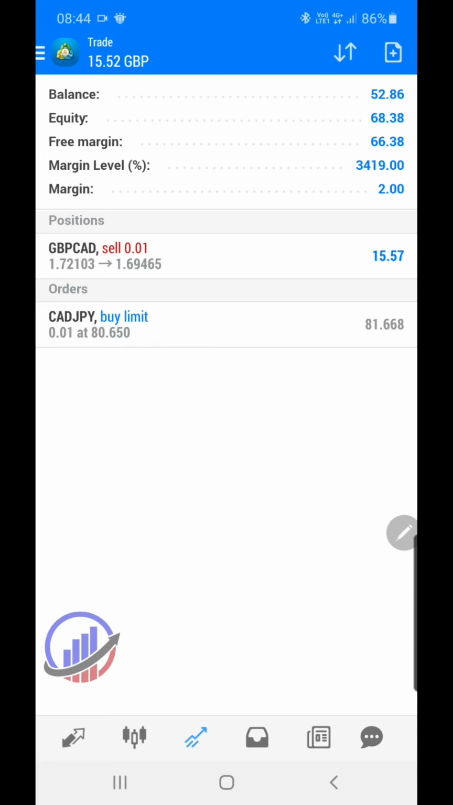Other than that, let's go to this balance here. Initially I had a balance of 52.86 pounds, which means if I had no other positions running, that is my capital that is stagnant, so it's not moving or fluctuating at any time. Equity, on the other hand, is what I have as running profit. On top here it is 15.44 and it's fluctuating up and down. If you add this amount to your balance, it will be equivalent to the equity.